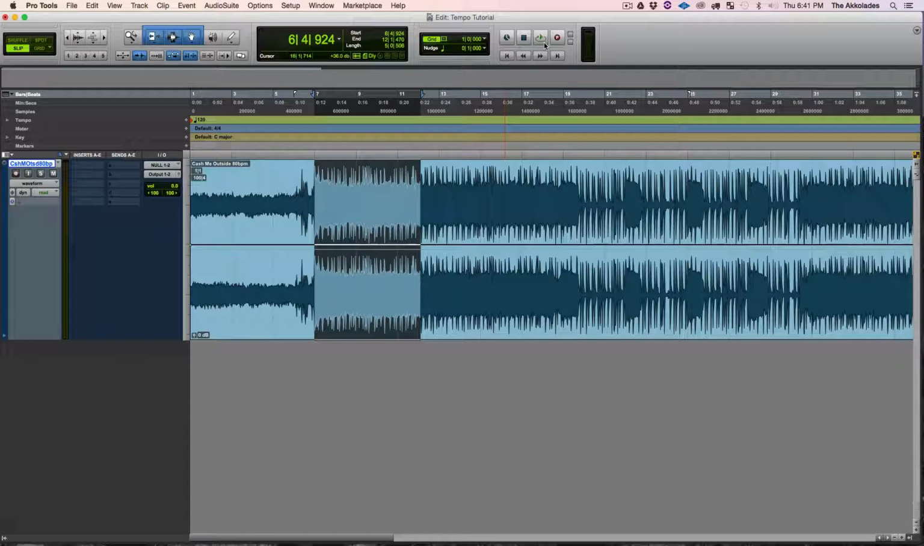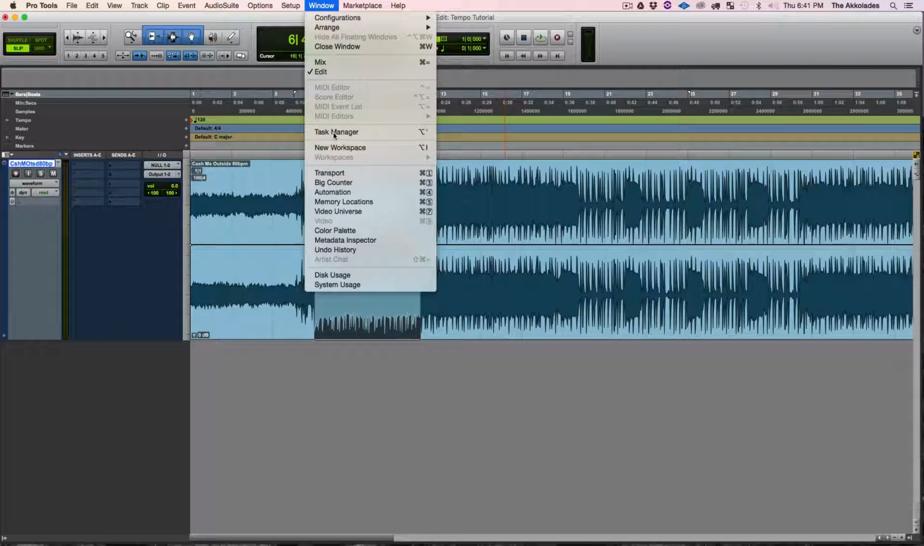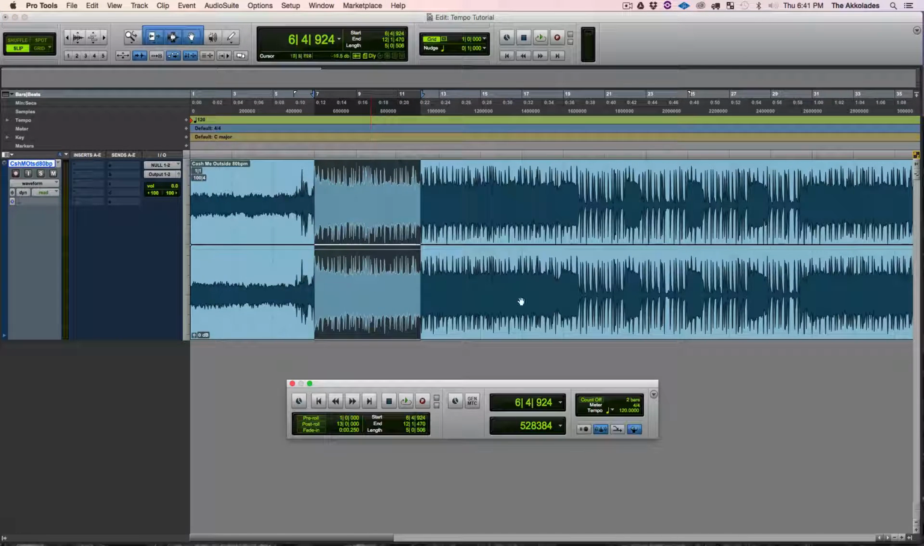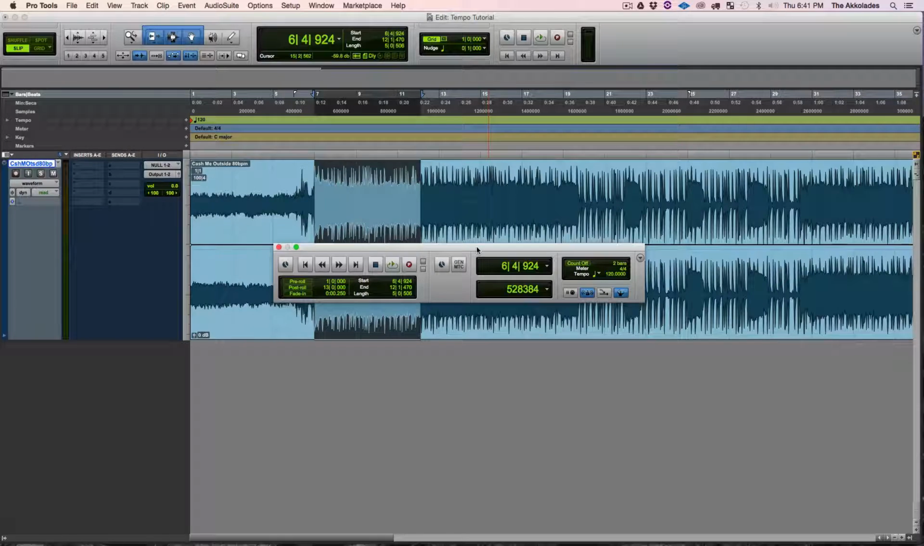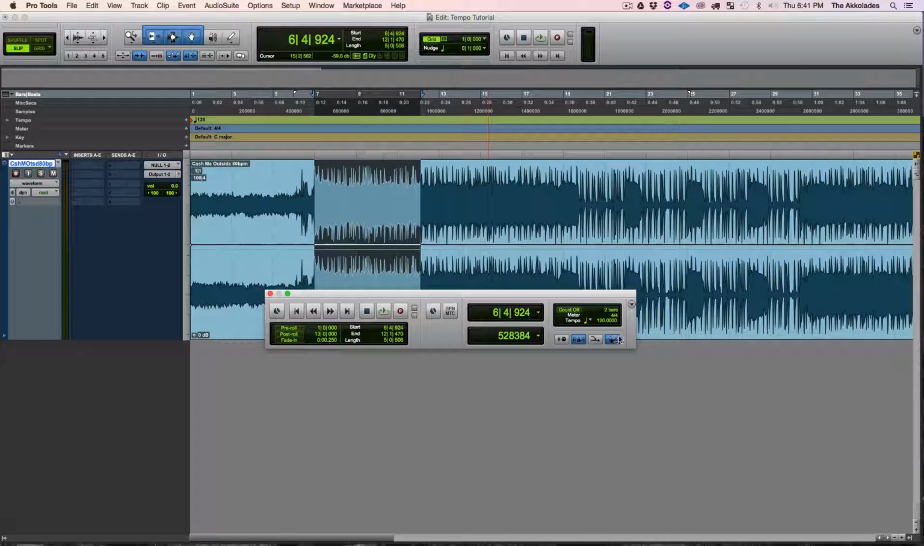Next, you want to make sure that your playback is on loop, just so you can keep tapping to it till you're sure that the BPM is right. Then you want to go to Window and click on Transport, or you can hit Command 1 to open up your transport window. Next, you want to make sure your conductor right here is enabled. So it should be blue.